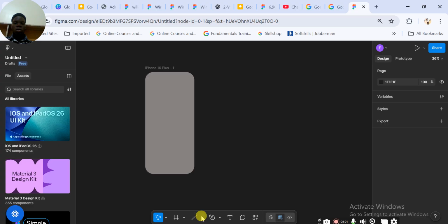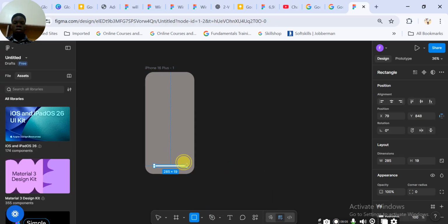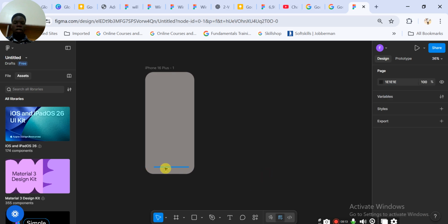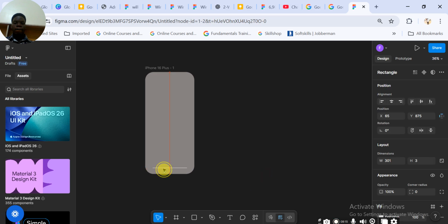Okay, let's go with rectangle. All right, so rectangle, this is what I want to add here. Let's see, I want to add a rectangle here. So I'm just making it look like a line. And I will just, okay, I've centered it now.